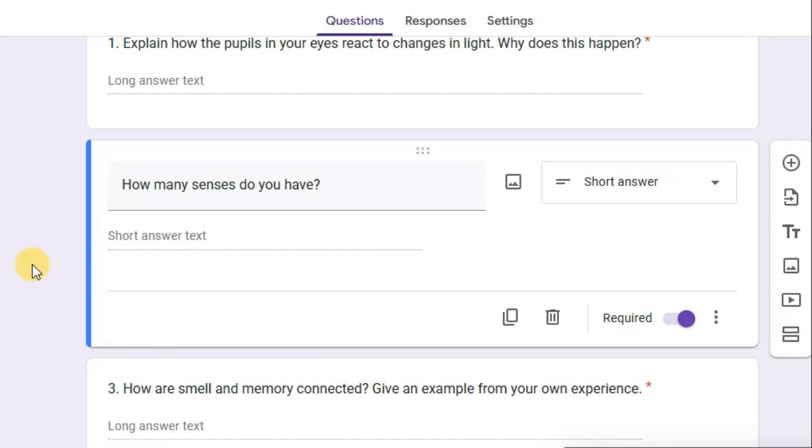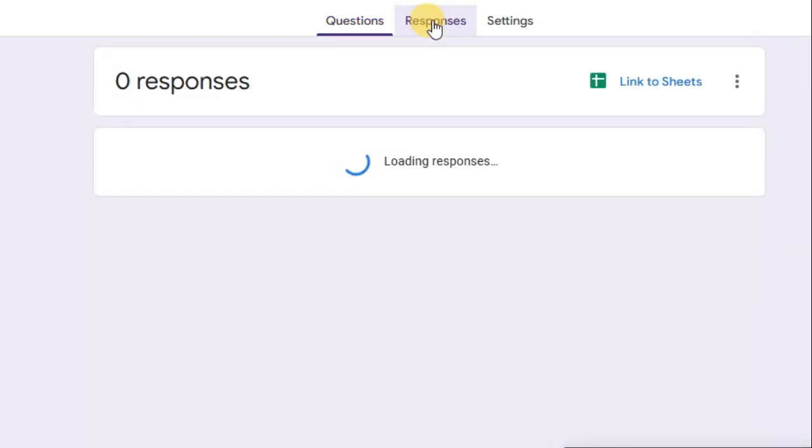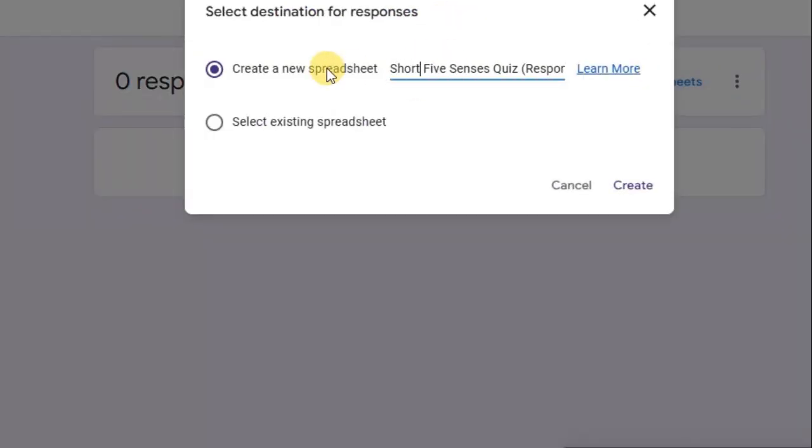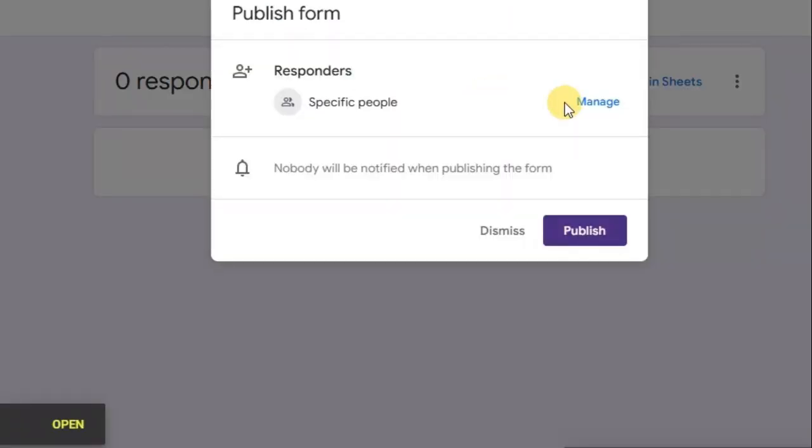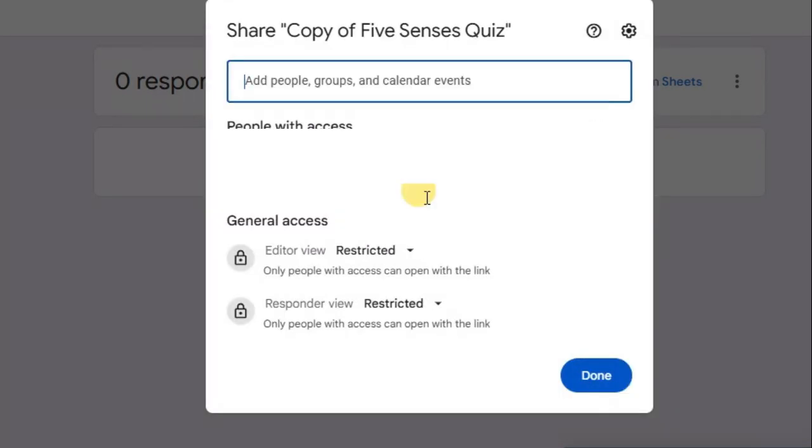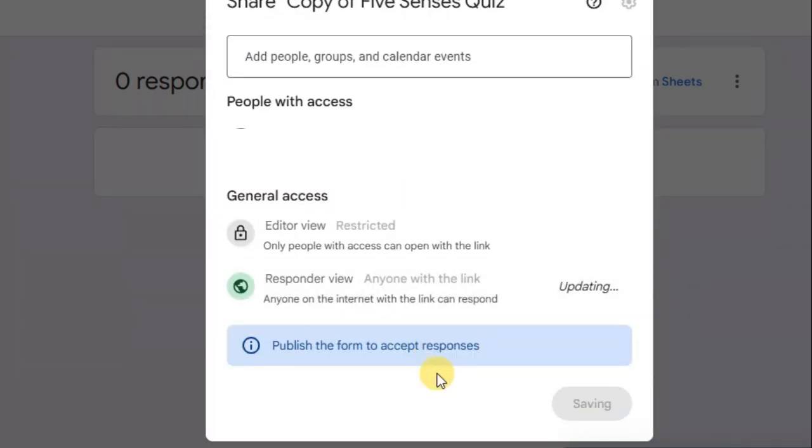Pro settings tip. Don't forget to toggle collect emails. Under settings, right pointing arrow general, enable response receipts. If needed, set response limits under presentation, right pointing arrow restrictions.